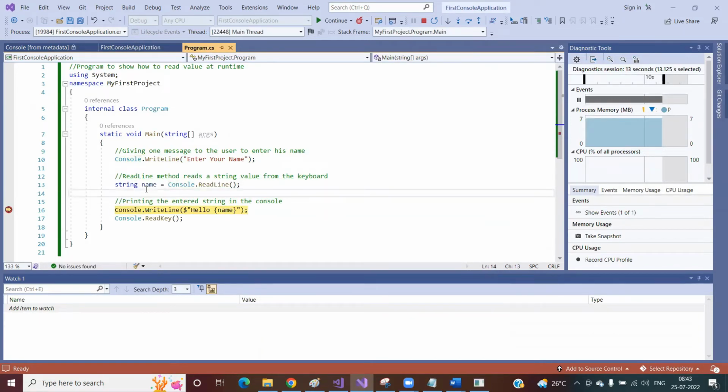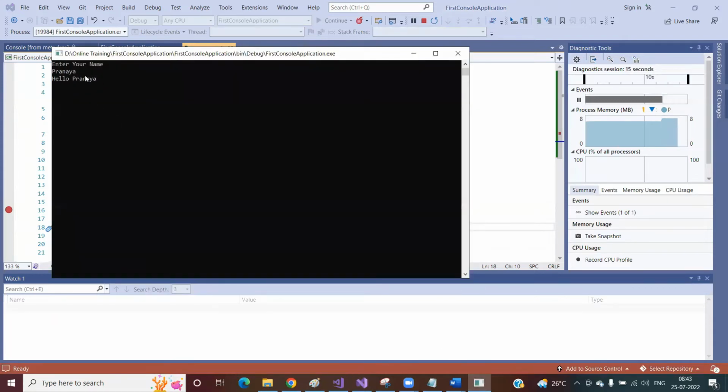Now, if you put your cursor over the name variable, you will see that the value is Pranay. That means whatever you entered from the keyboard will be stored in the variable called name. Now we are printing that name value here, so it will display hello Pranay, right? Let's continue and you will see that output here. So you understand how to take the input from the keyboard? Yes or no? Yes, sir.